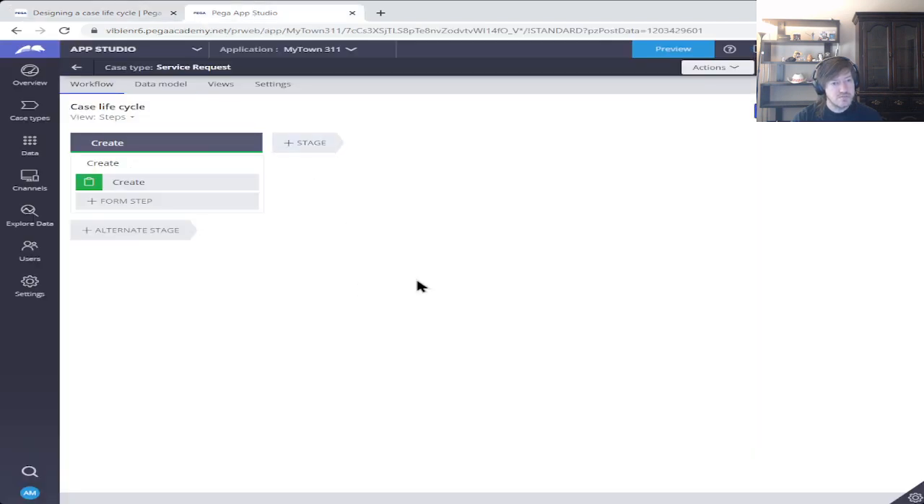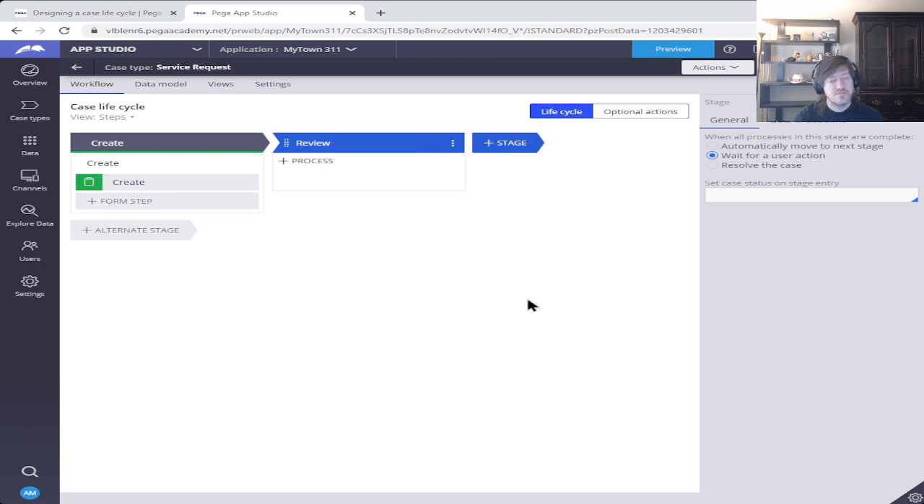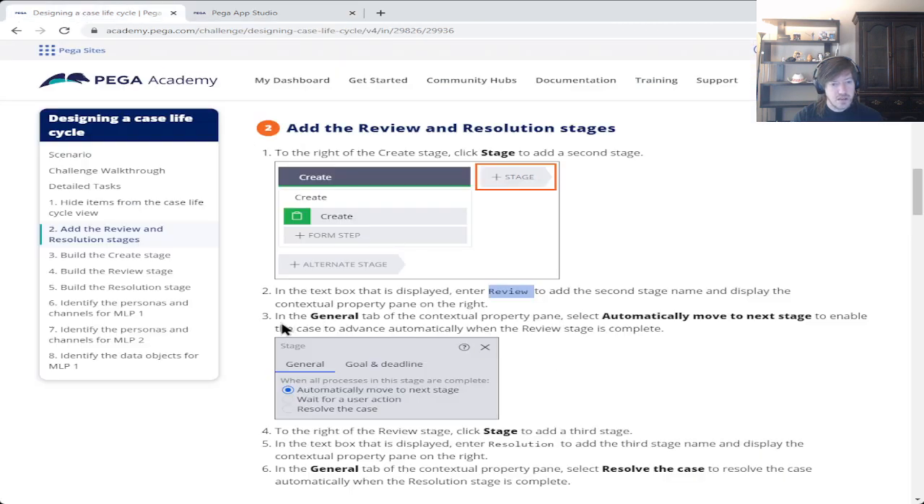So here we click on that. It brings up a new stage to be generated, and we just type in review. And now we have our brand new stage here. Now, so in the text box that is displayed, enter review to add the second stage name and display the contextual property pane on the right.